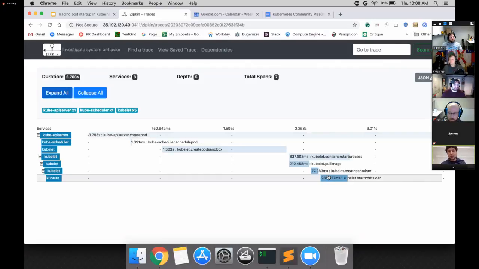We used this to debug a bug that we had in GKE where the start container call was taking a really long time, and it turned out to be a container runtime issue. This is really useful for debugging those sorts of problems.